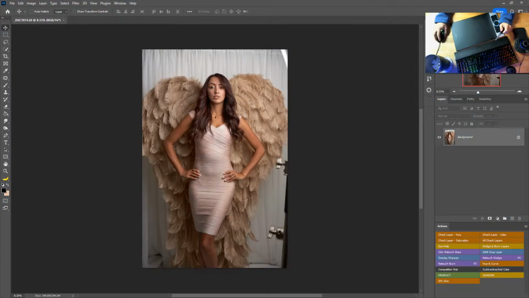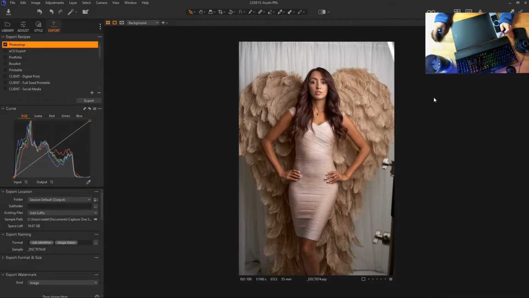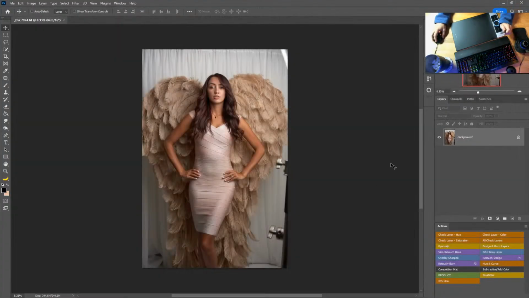Okay, so we got her open in here. I'm actually going to close Capture One. We might come back to that later for colorization, or we might do it in here. Okay, so what I want to do is I'm going to grab Bridge, and Bridge contains a whole bunch of these things.